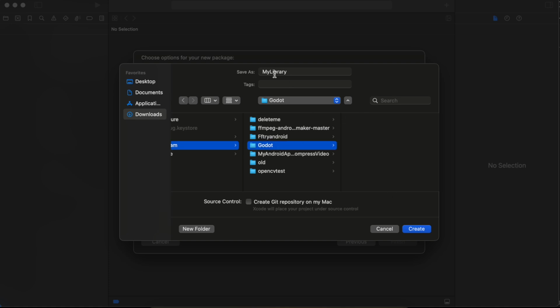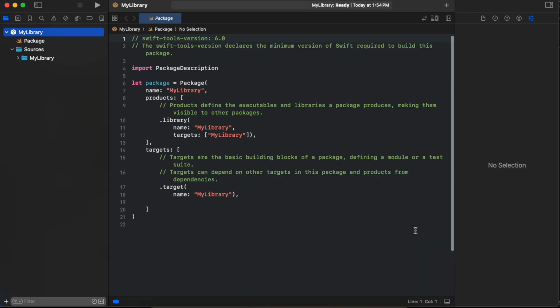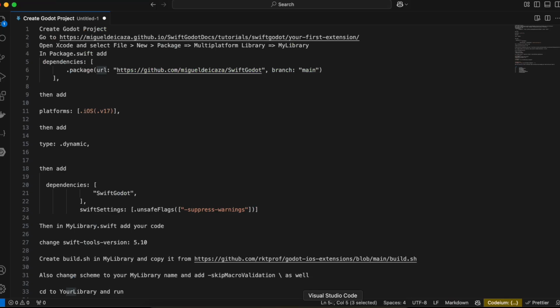Feel free to name it whatever name you want, but do remember this name because it will be used in a lot of other places. If you are doing this for the very first time, like creating an iOS plugin, I would recommend you follow my naming convention. Later on you can change it to whatever you feel like. So I will just click on create over here. So once created, let's see.